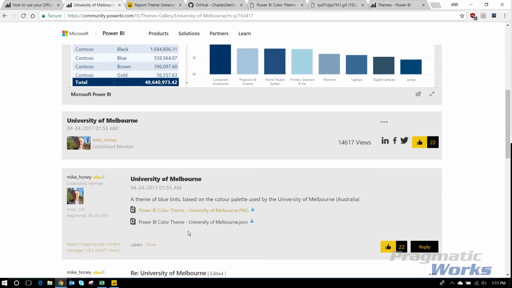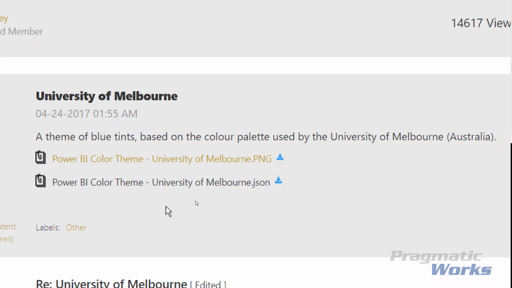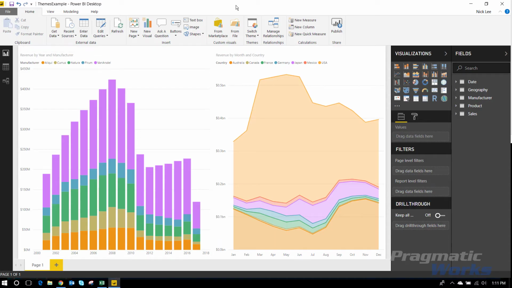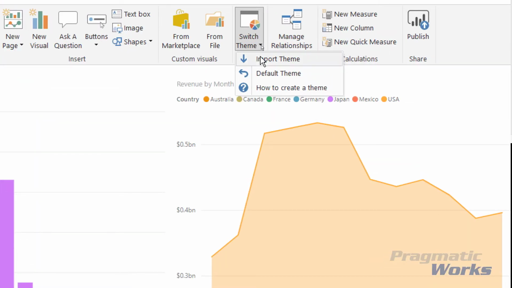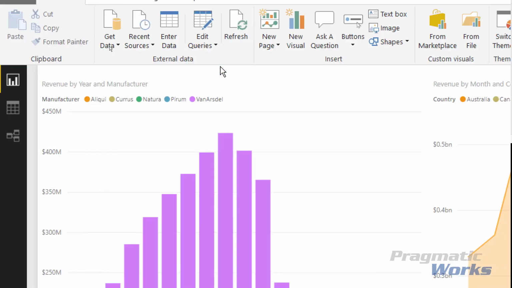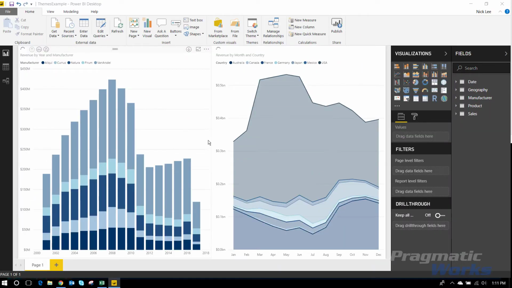So I'm going to scroll down this web page, and they have supplied a link to the JSON file type that we need to load this theme into our report. So I'm going to select that download button. It's going to throw this in my downloads folder. I go to my Power BI report. Again, I could hit switch theme, import theme, select the new file that I just downloaded, and voila, it's loaded that theme. I think it looks pretty cool.